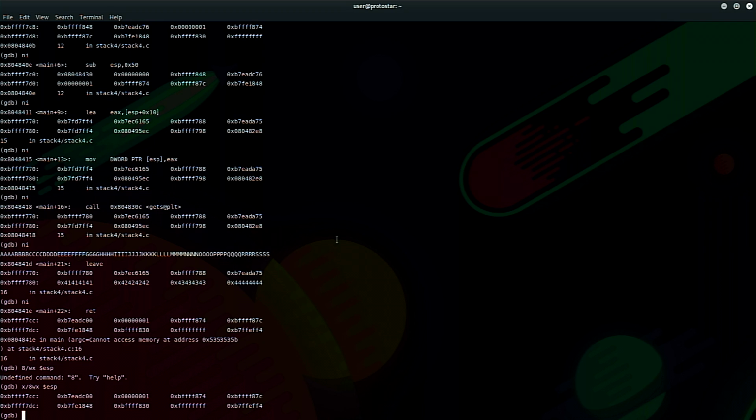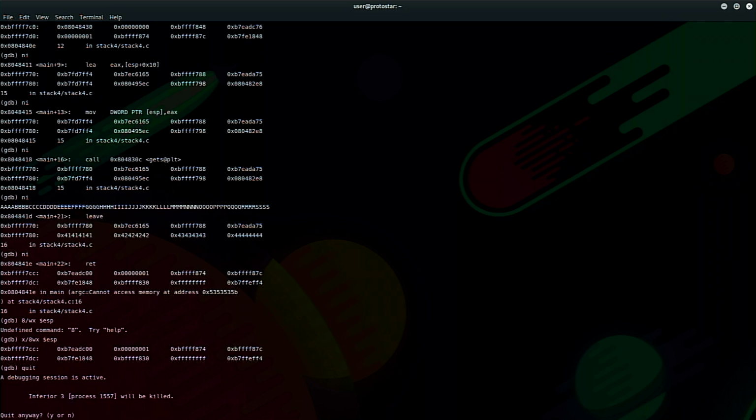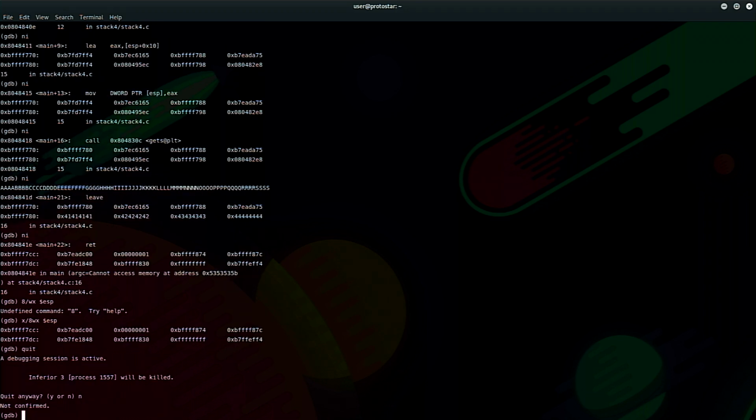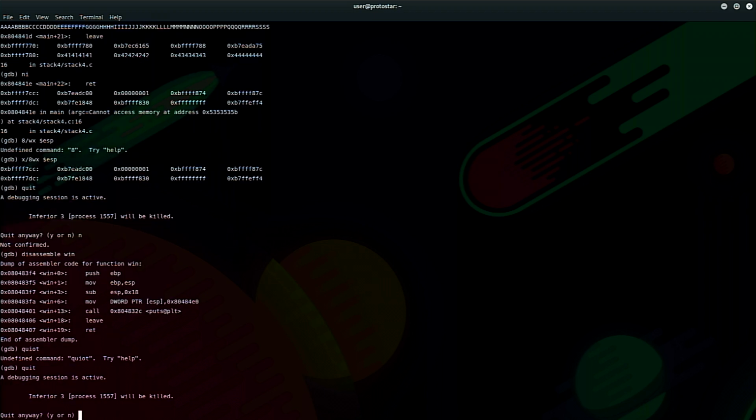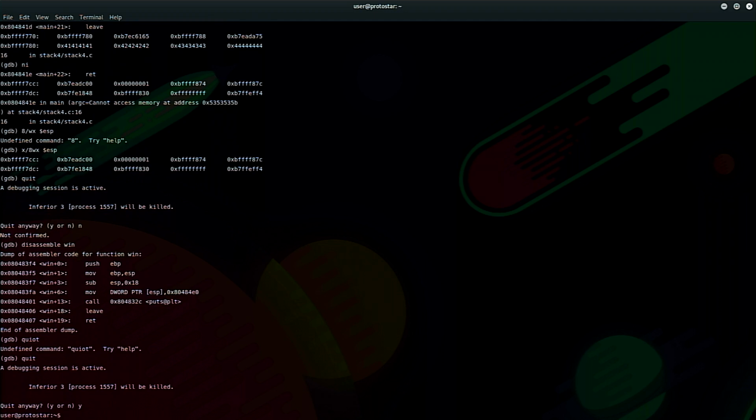So our goal now is we need to write an exploit that will jump to the when function, and we actually want to go ahead and get our when address there before we quit out. So we'll quit. Yep. All right, so now let's go ahead and make an exploit.